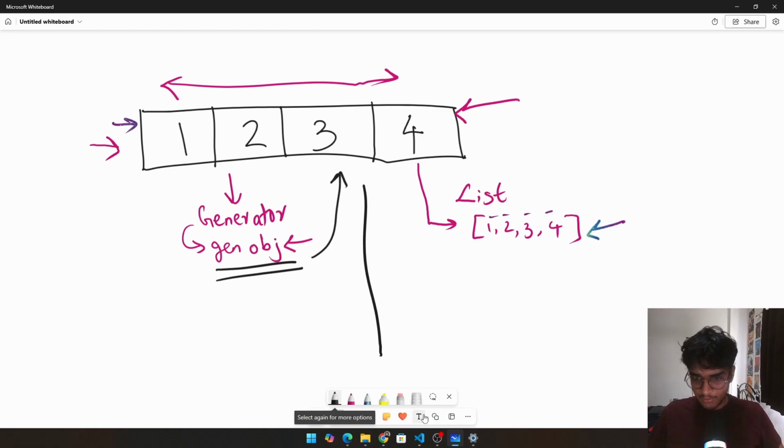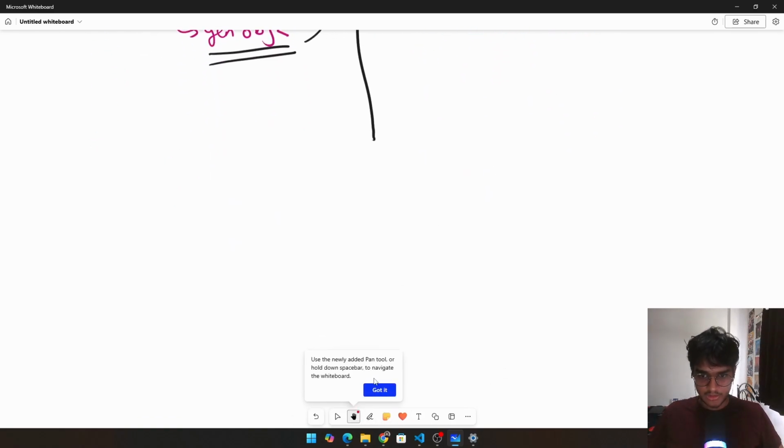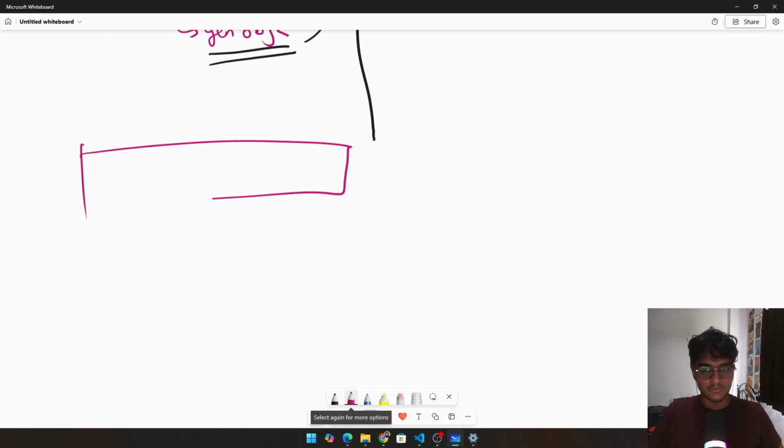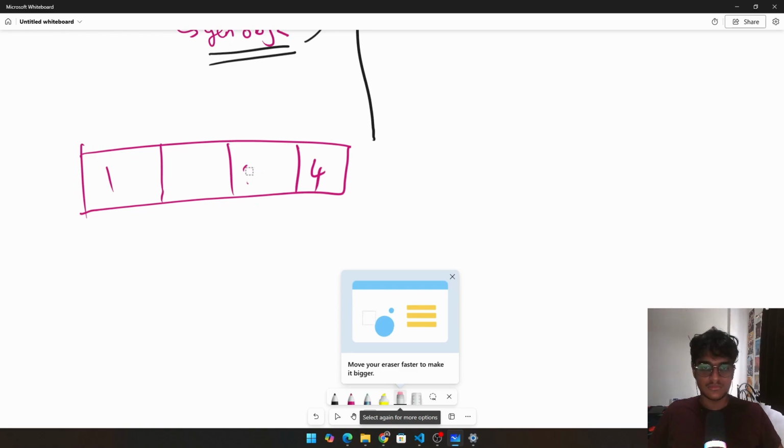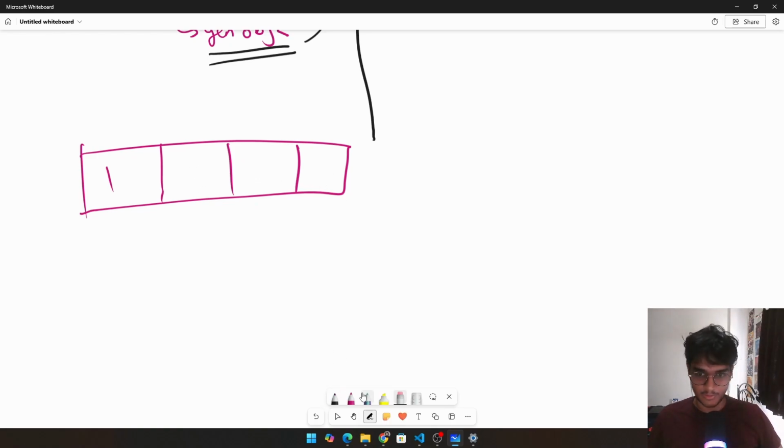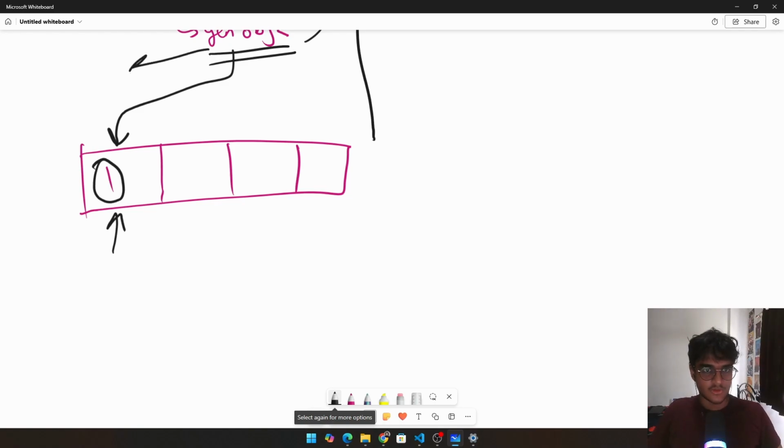Now, imagine what the generator object is. It's the same data, okay? You have something like 1, 2, 3, 4, except you don't know what 2, 3, and 4 is. That is something that is not loaded into memory. What is loaded when this generator object is created? Only 1 is loaded into memory. And how is that 1 referred to as? If this object I call as A, next of A would be 1.